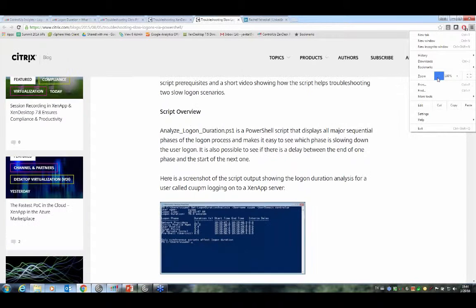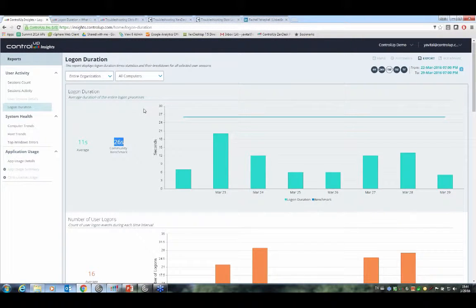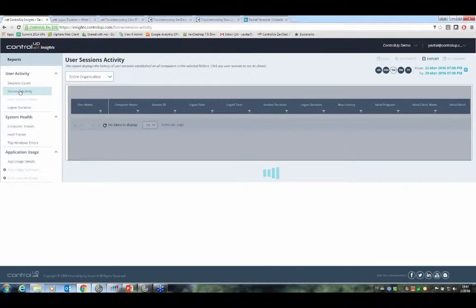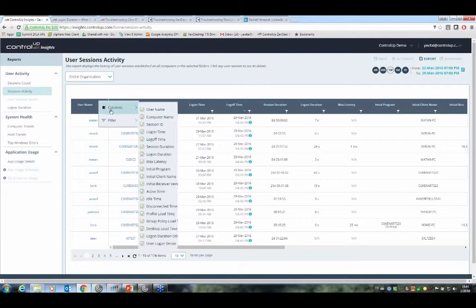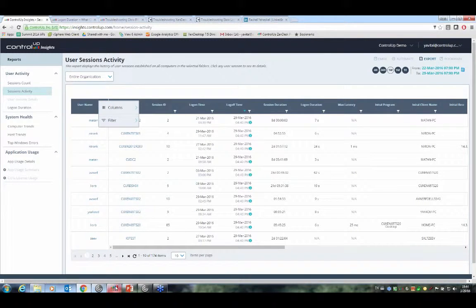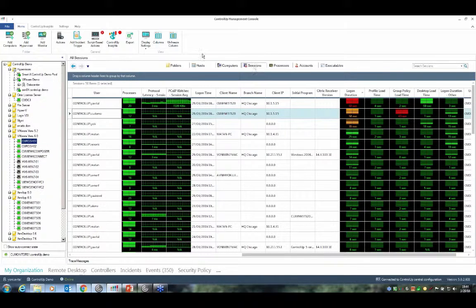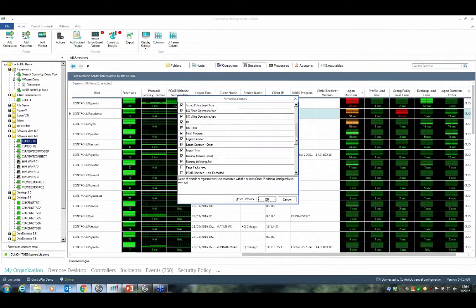Perfect. And will we have the ability to add or remove columns from the session activity view in a future release? The session activity, do they mean the Insights reports or the real-time console? If you mean the user session activity report, then you can do it right now. You can click here on the filter, and one of the options here is to select or deselect columns. So this is available right now in ControlUp Insights. And if you were referring to the real-time console, then it's even simpler. Just click on the session view, click on columns, and you can play with the list of columns here.